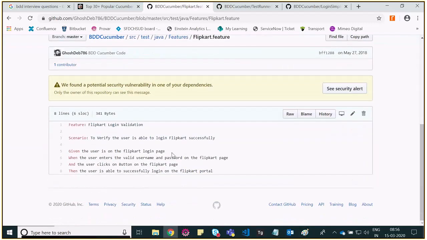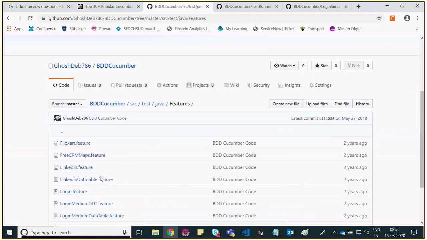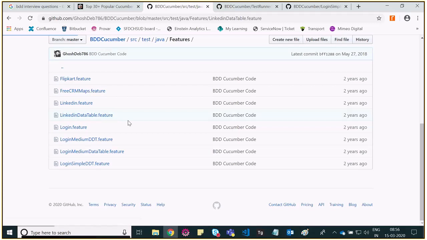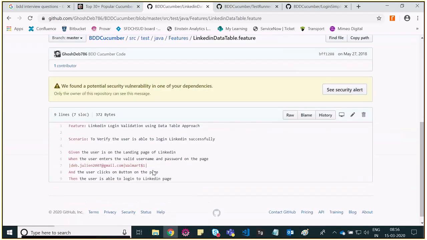See, Flipkart login validation. So this is my feature. My scenario is to verify user is able to log in to Flipkart successfully. Given user is on the Flipkart login page, when user enters valid username and password on the Flipkart, and the user clicks on button on Flipkart page, then the user is able to successfully log into Flipkart portal. This is a single scenario. I have not used data driven. If I go ahead and use data driven, I'll show how it should look like in another example of a feature file.